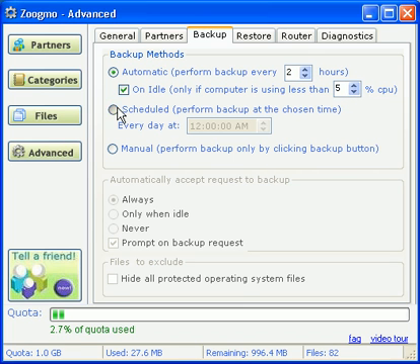Scheduled, once per day at the time you select, or manual. Backup will only happen when you push the backup button. No matter which you choose, you can always initiate backups manually by pushing the backup button. The other backup tab functionality is not currently active.